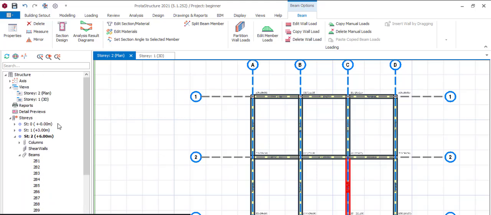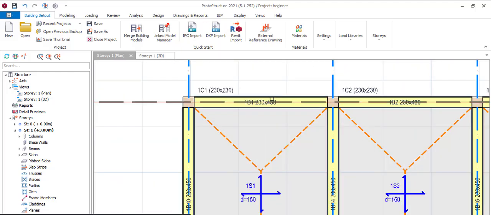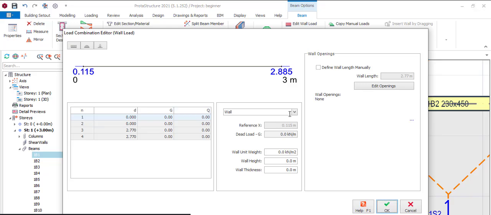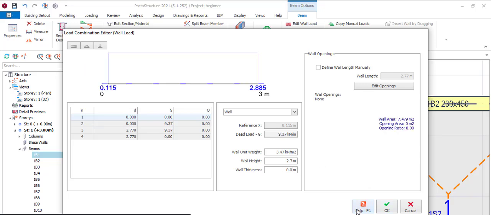So let's go to the first floor. Getting to the first floor, you see this, right click. Once you right click, edit wall loads. We are using 3.47 as our specific weight. Height, we are using 2.7. The thickness, we are using 0.23. So we already have that. We say OK.